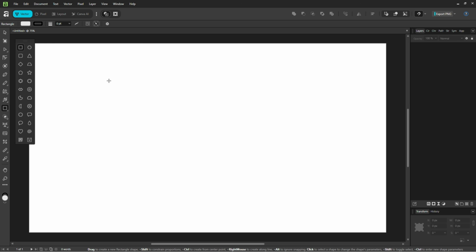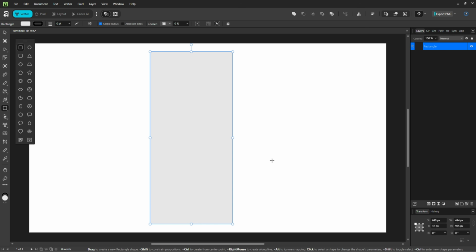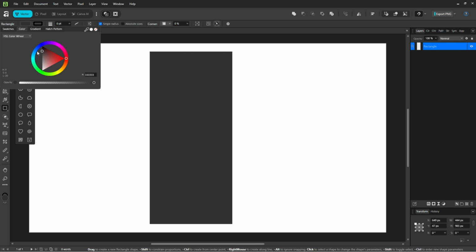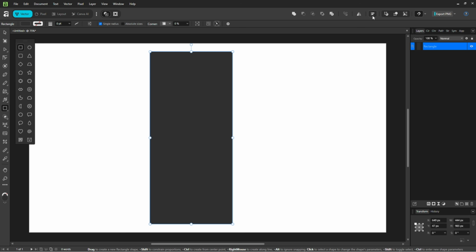I'll grab the rectangle tool and draw one on the canvas. About this size works well. I'll change the color to dark gray, remove the stroke color, and align it to the center.